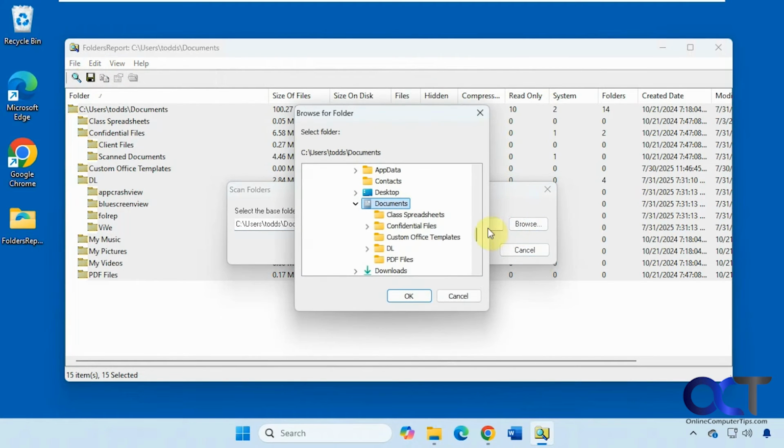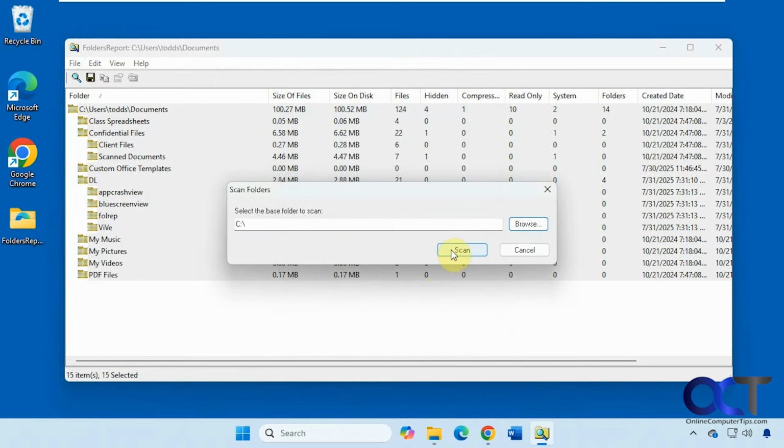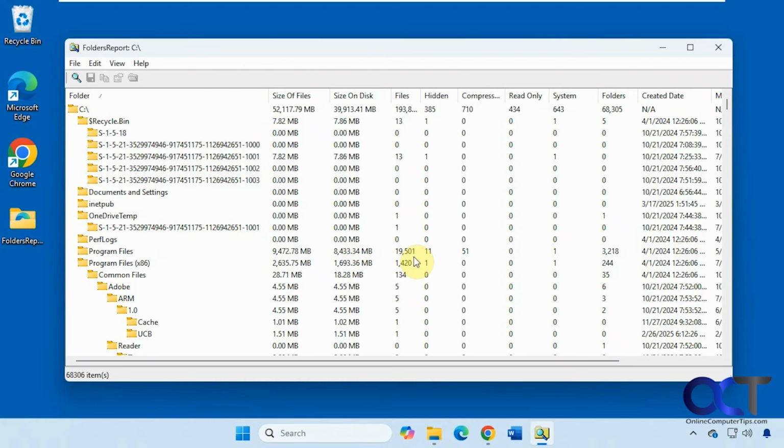so let's say we did the entire C drive, for example. This might be a little messy. You can see here it's taking a little bit of time to do so because it has to go through all the subfolders. Alright, so I actually paused the video so you didn't have to watch it scan everything because it took a few minutes here. Alright, so now we have everything on the C drive.